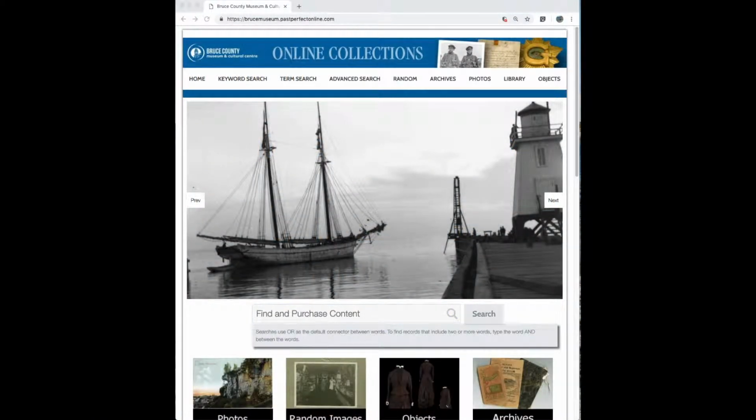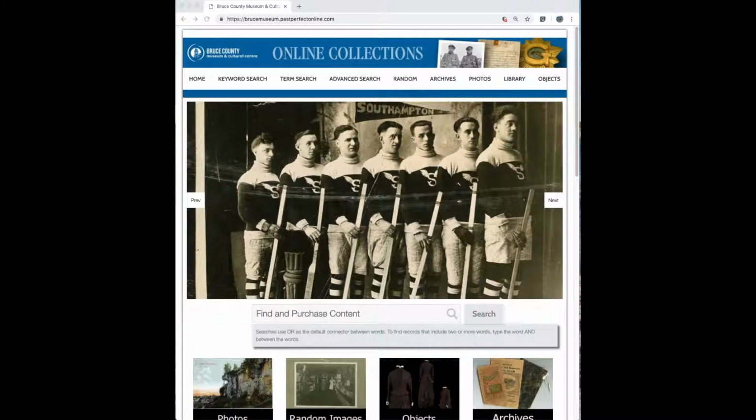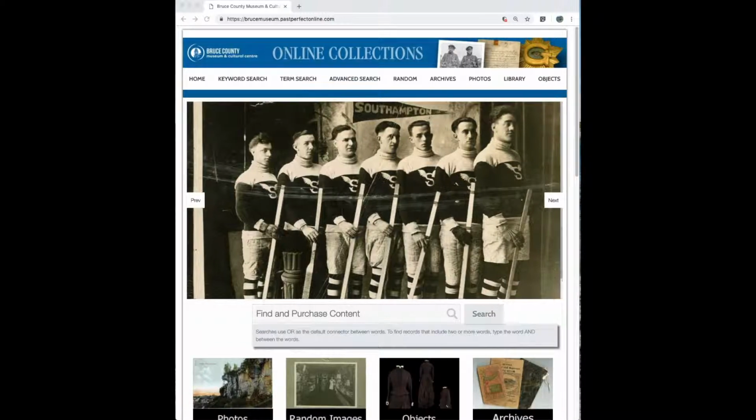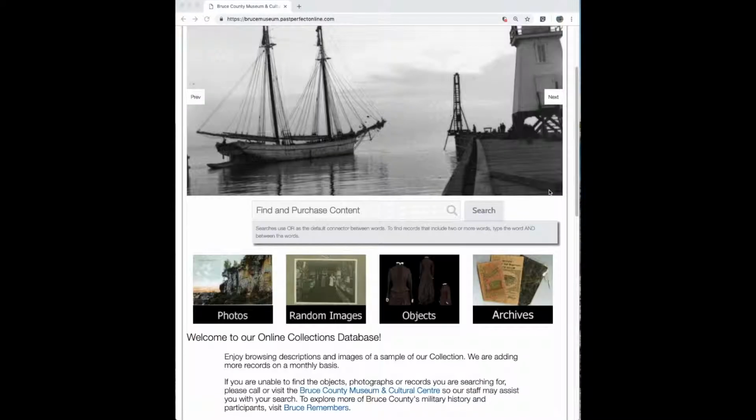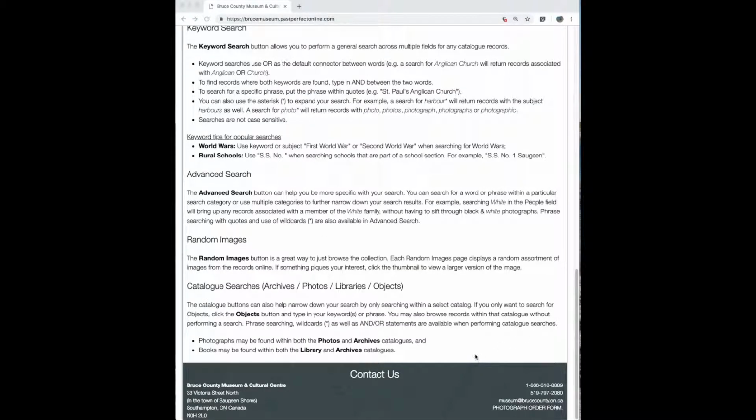This site contains descriptions and some images of books, photographs, archival records, and objects. What you see on the site represents only a small percentage of the holdings at the museum and archives. You may visit or contact us to discover whether additional resources are available for your area of interest.